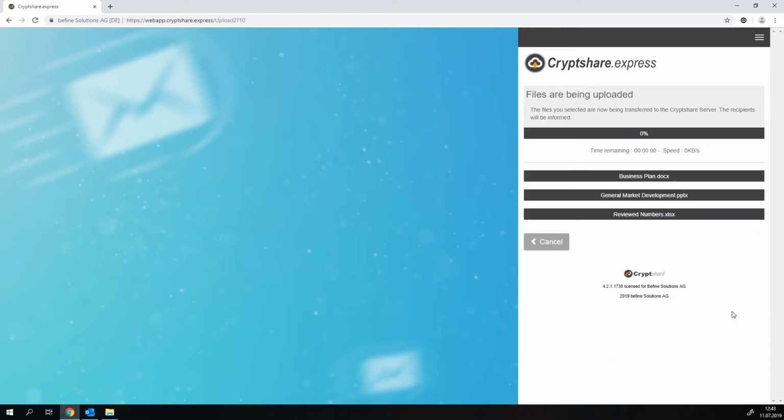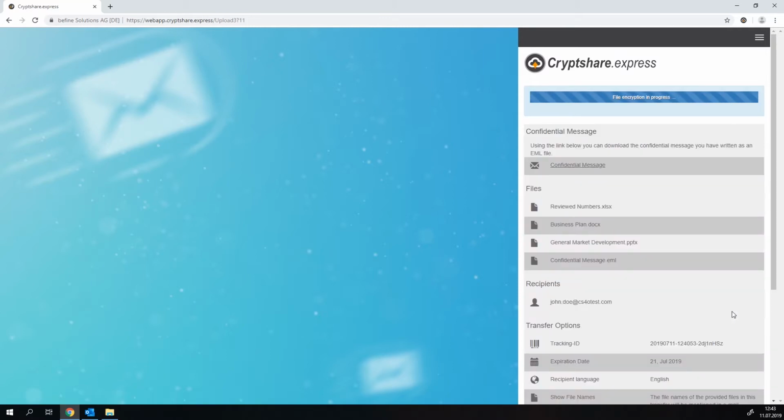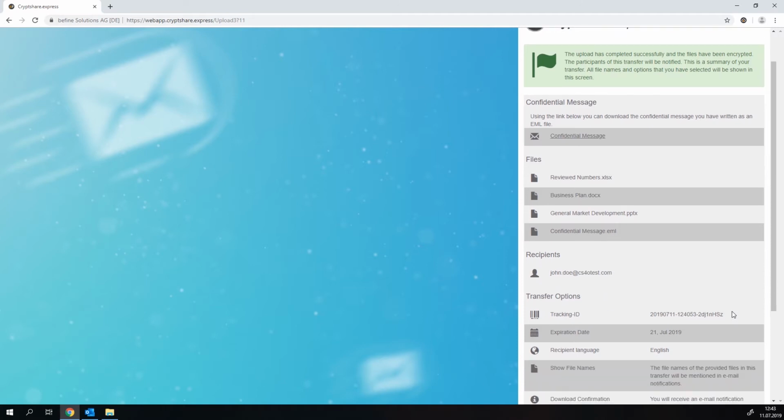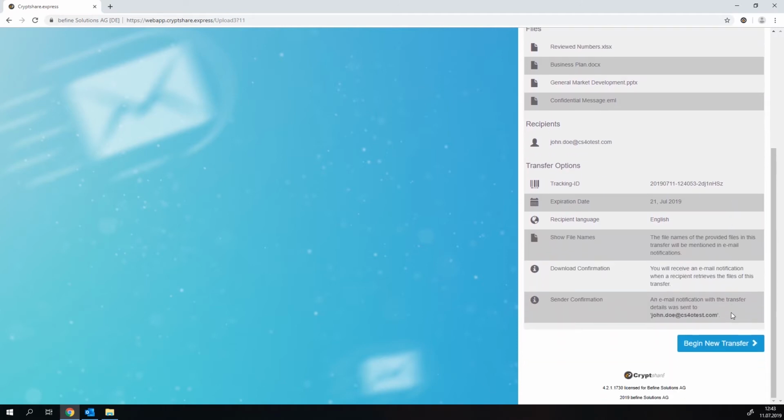The data is transferred to the Cryptshare.express server via a secured channel, checked for malware, and saved by using AES encryption. All recipients are notified via a modified email. This notification will include a download link. The sender will receive a summary that includes all of the essential details of the transfer. Let's take a look at the recipient side.